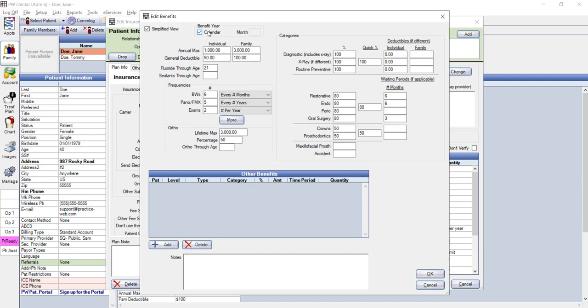If the insurance plan starts in any other month, you can uncheck that box and put the number of that month here. So looking at this example, this patient's benefits will begin on June 1st. Now, with PracticeWeb, you don't have to worry about resetting the patient's benefits. It'll automatically reset the next year based on the information you have entered here.